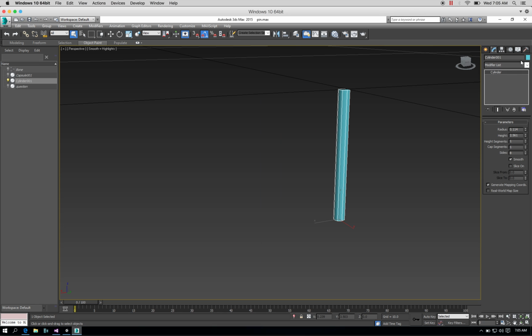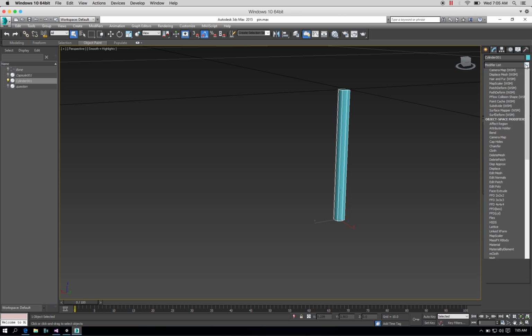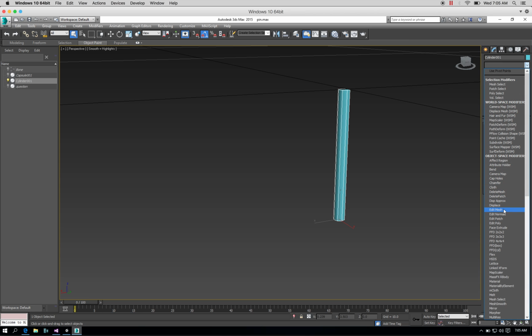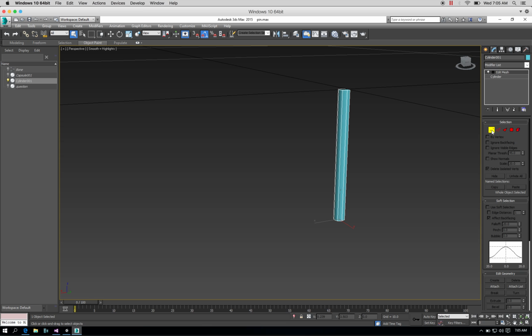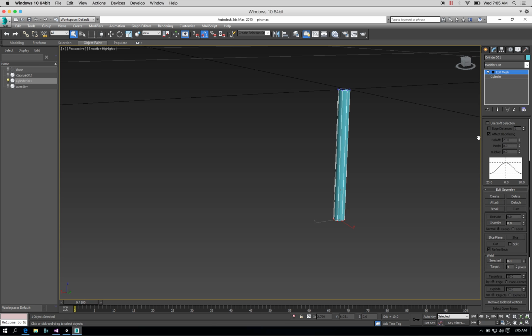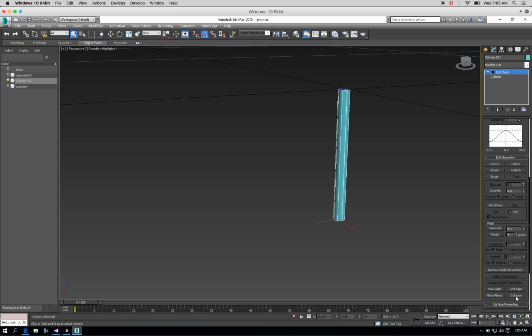And now I can add in an edit mesh. It's going to let me manipulate the vertices. I'm going to grab the vertices at the very bottom and collapse those together. So it's going to come to a point, collapse. There we go. Alright, so now we have our pen.